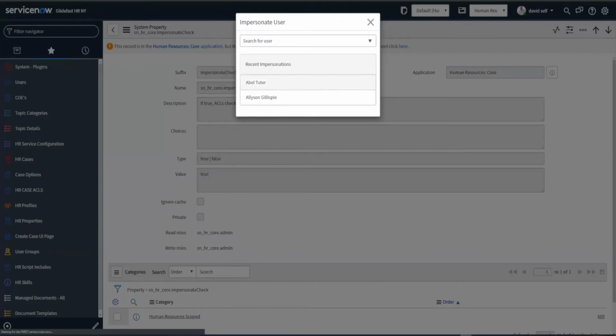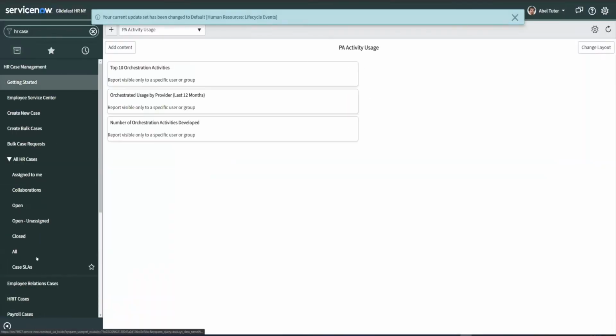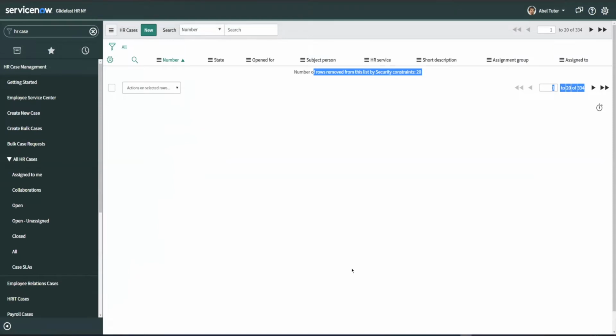check out what happens. I'm going to go back to our HR case table, click on all: number of rows removed for security constraints. So basically this is saying that now it's actually checking the ACLs, and because Able doesn't have the ability to see these cases for whatever reason, and there's actually a lot of reasons, and I'm going to show you that soon, he's not able to see these cases.